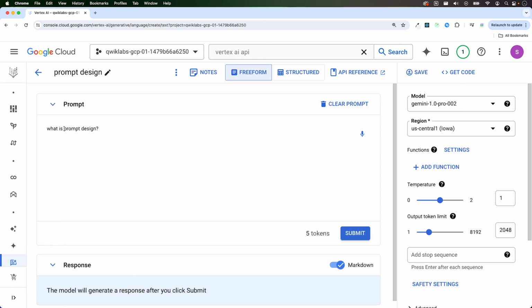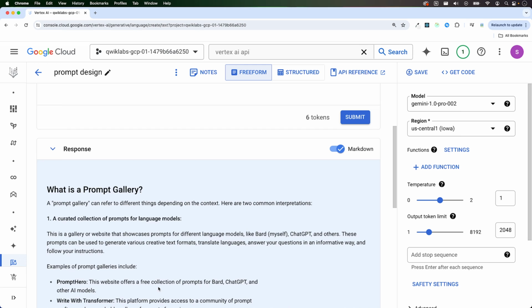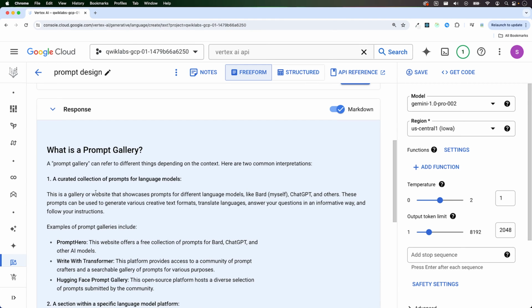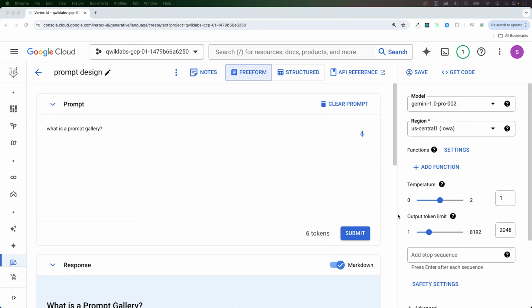Let's ask it what's a prompt gallery. Submit. The model will respond with a comprehensive definition of the term prompt gallery. Prompt gallery can refer to different things. We can adjust this token limit. If we want the model to provide short answers, we can adjust this.